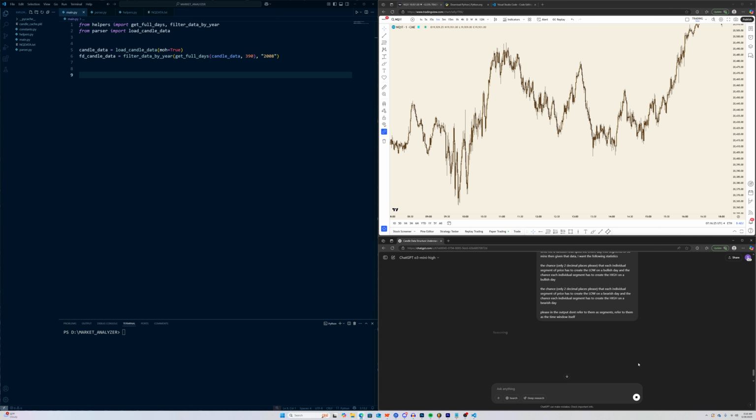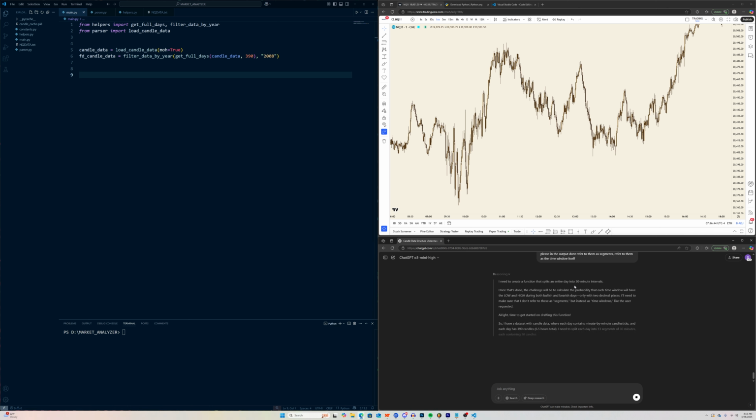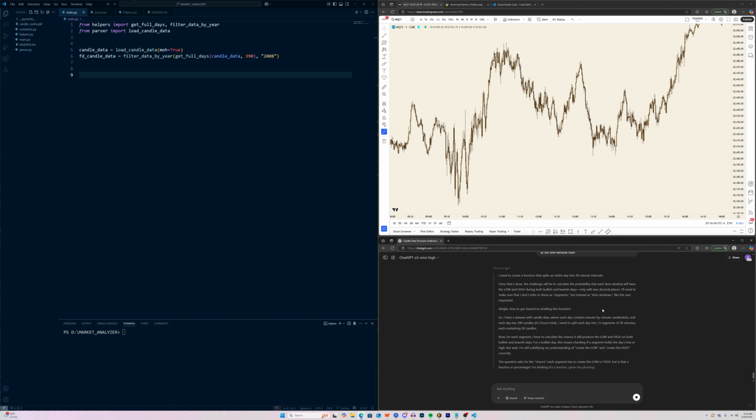So basically I'm wanting a function that's going to tell me the likelihood of each individual one of the 13 30-minute windows in a particular day to create the high or the low of the day. You can imagine why that could be useful, but you probably don't understand why it could be fully useful, because it could be even more useful than you think. So let it rock. I need to create a function that splits the entire day into 30-minute intervals. Once that's done, the challenge will be to calculate a probability that each window will have the low and the high during both bullish and bearish days, only with two decimal places. I need to make sure that I don't refer to these as segments, but as set time windows.